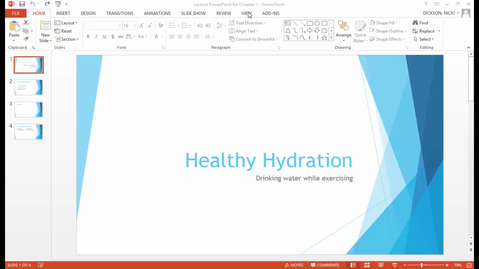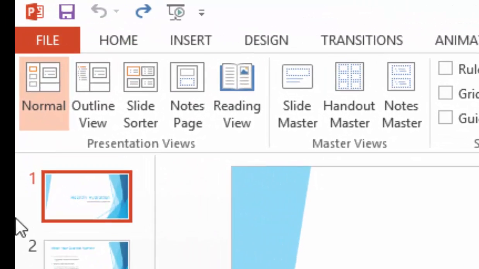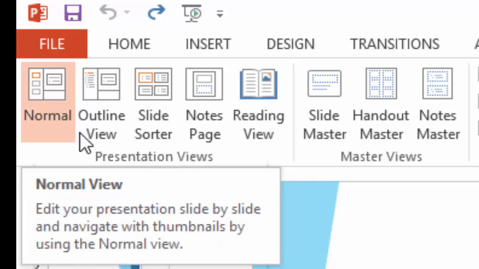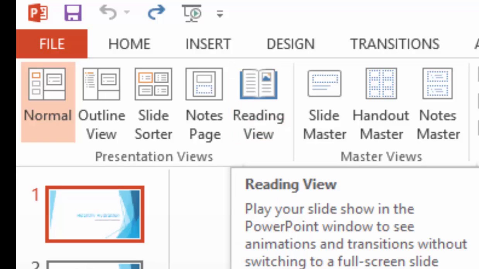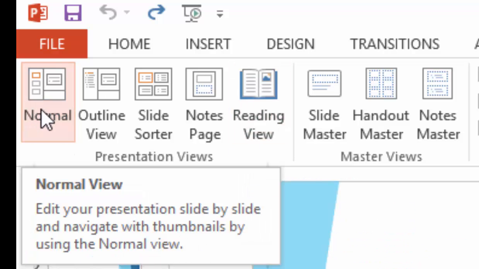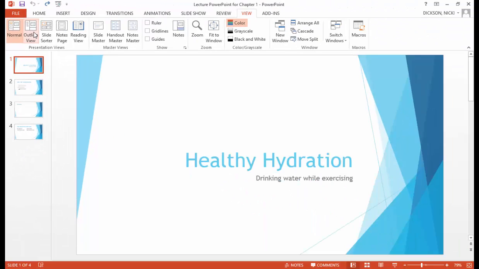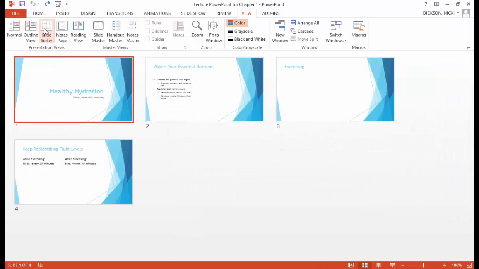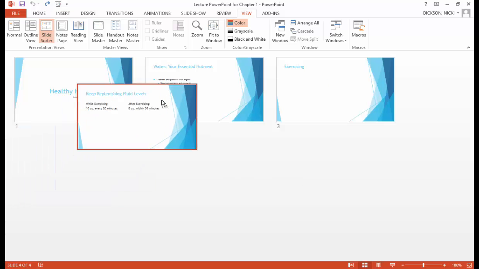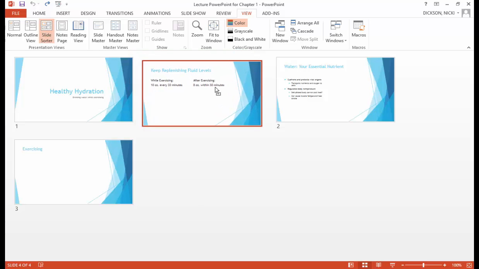So if we go to the View tab, under Presentation Views we have Normal, Outline View, Slide Sorter, Notes Page, and Reading View. As we are now, it defaults to your normal view. If we go to Outline View, notice that it makes the slide smaller and it basically displays what you have written on it. Slide Sorter shows your slides in alignment. Now, if we were to click on slide 4 and move it to slide 2, notice that everything shifts to the right and moves in a horizontal line.